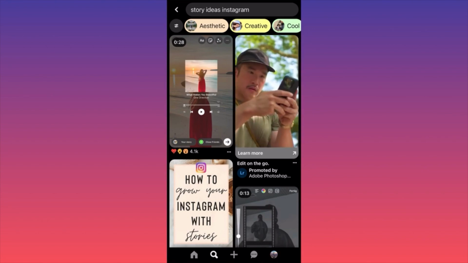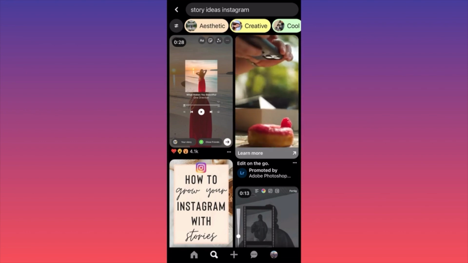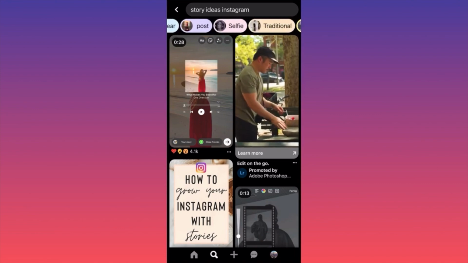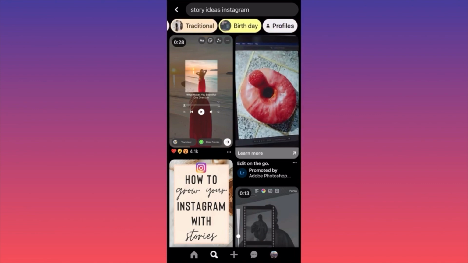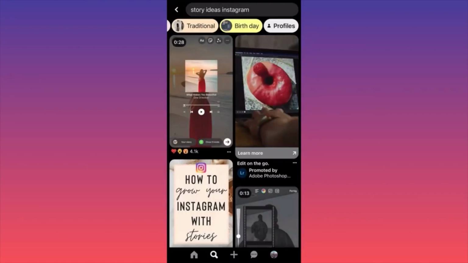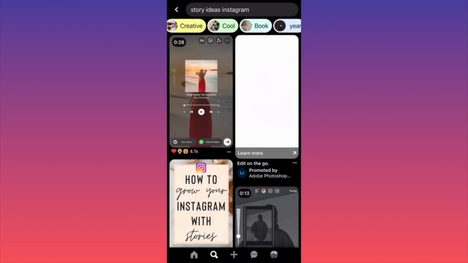Also, another pro tip over here, guys, if you look at the top filter, we can essentially scroll through different genres or keywords to find ideas. So we have birthday, traditional, selfies, posts, creative, aesthetic, right?